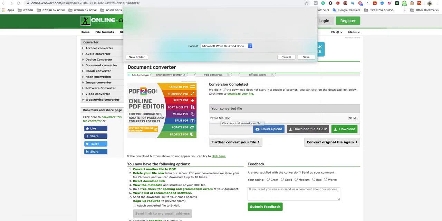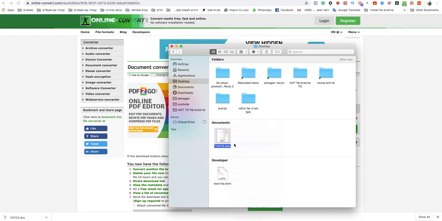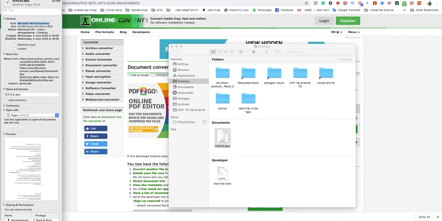I will just name it as I want. And as you can see right now, this is a Microsoft Word document. So amazing, it was so quick.